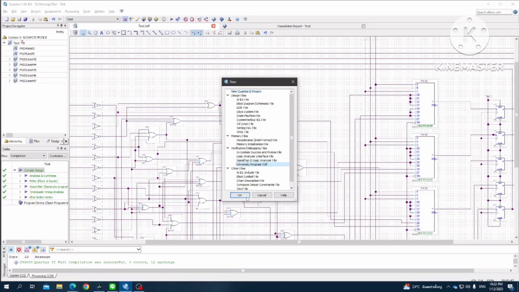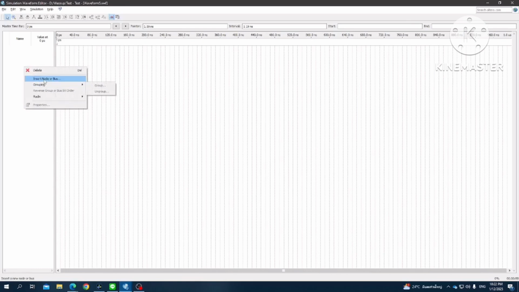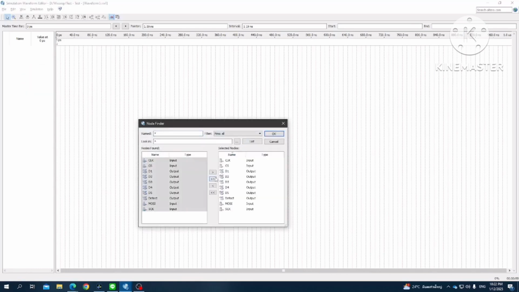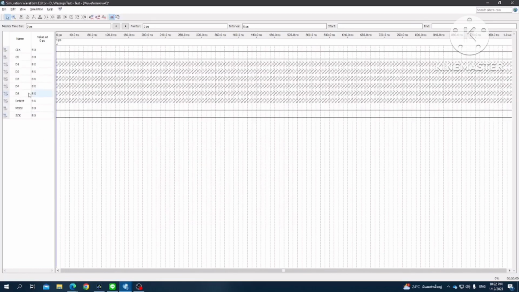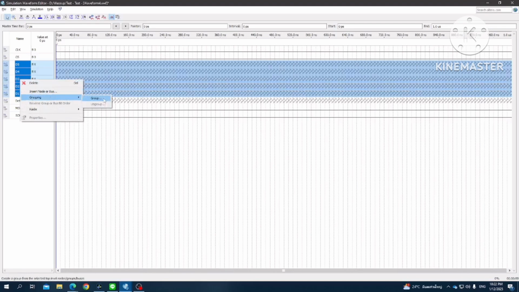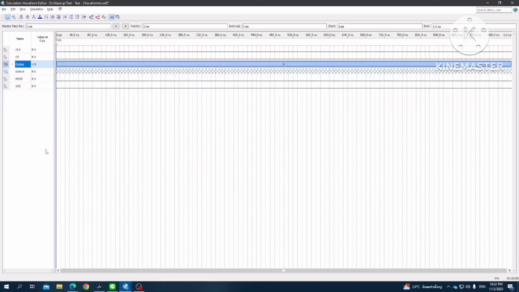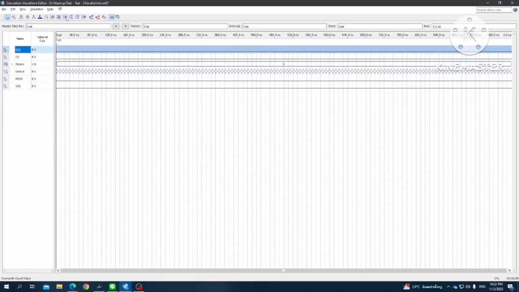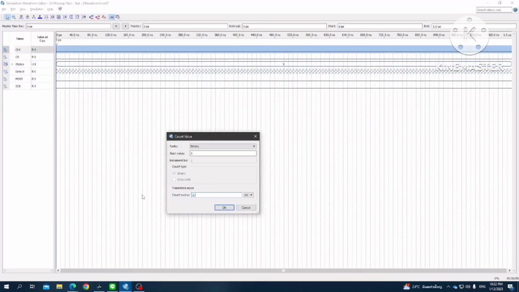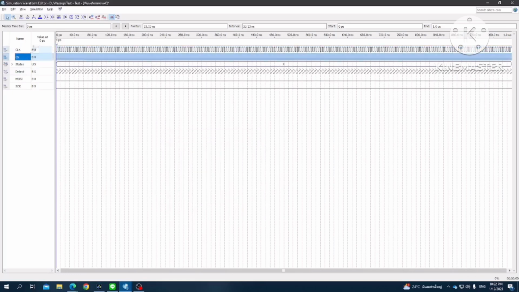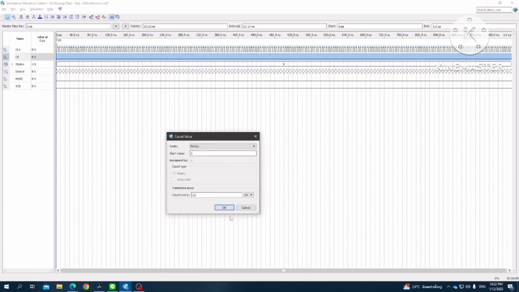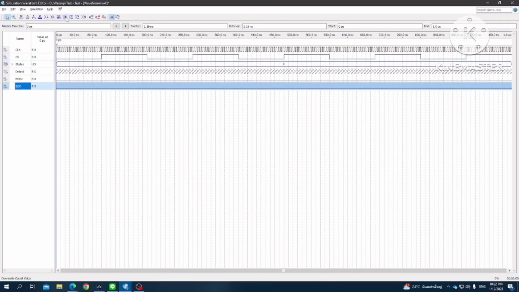Then I will simulate the signal. Then I will add all, and here is my output. I will group it and for one, and here is unsigned decimal, and let's name it state. Then I will change the CLK to 2.5 and CS to 100. Then SCK is 5.